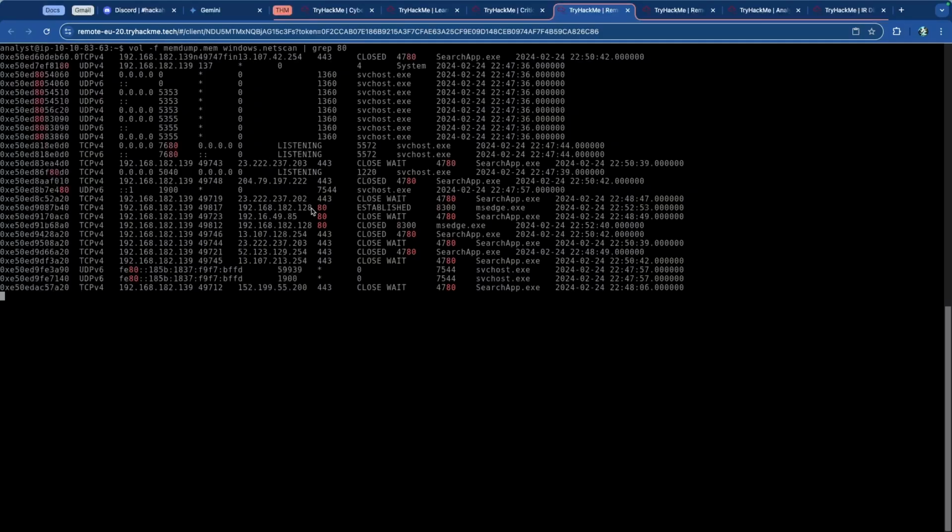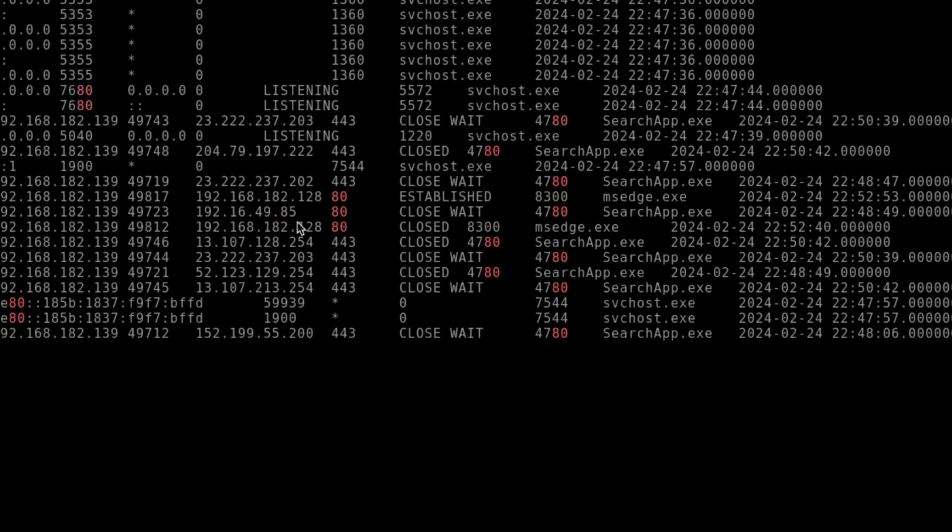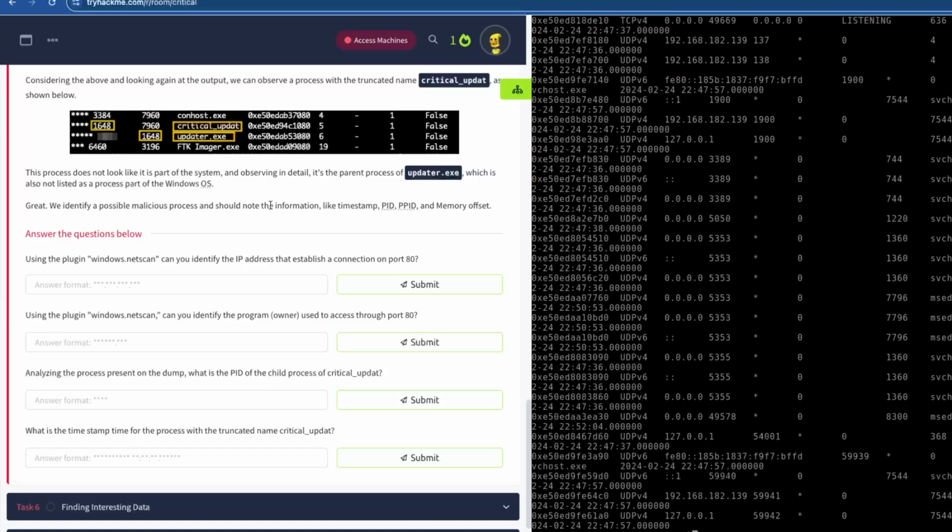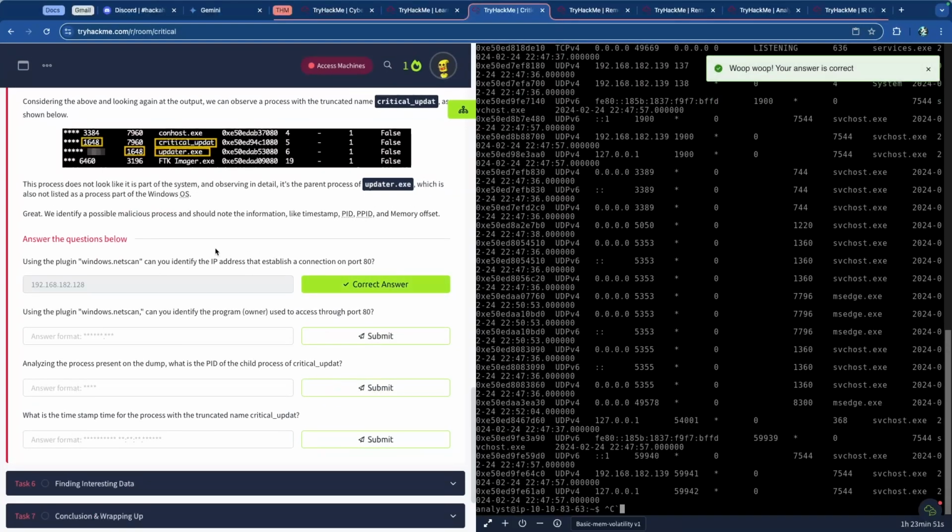So I'm just going to do that, and I'm going to grep for 80, and hopefully I will now get the information that I'm looking for. And look at that, we got multiple instances of port 80. But this is the only one that actually is established. This one is closed, this one is closed, wait, and the other ones are parts of the other data. So this is the only one that has been established on port 80. So that's the one we're going to copy, and then we're going to go here and paste it. And I bet that is the right answer.